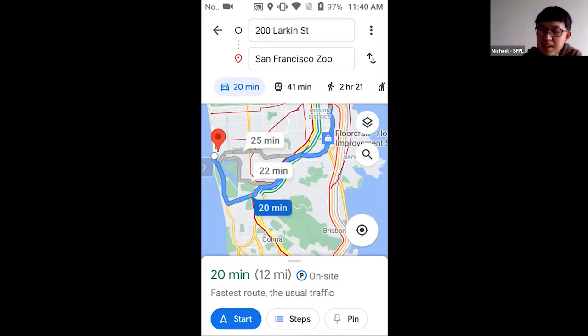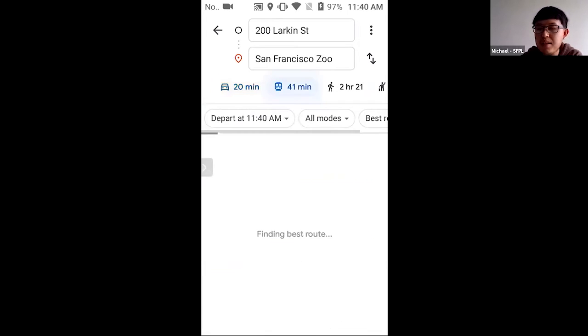On your screen, it's going to give me a preview of how the route is going to look. I have a couple options: 25 minutes, 22 minutes, or 20 minutes. This option is for driving. Let's say you don't drive or you don't want to drive and you want to take public transit. You select the public transit option right next to it, which looks like an icon with a bus or a trolley. You tap on that, and it says it's 41 minutes.